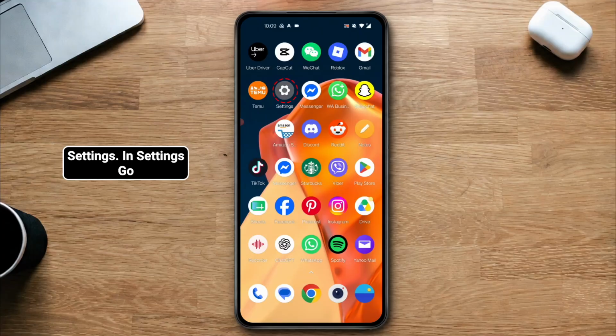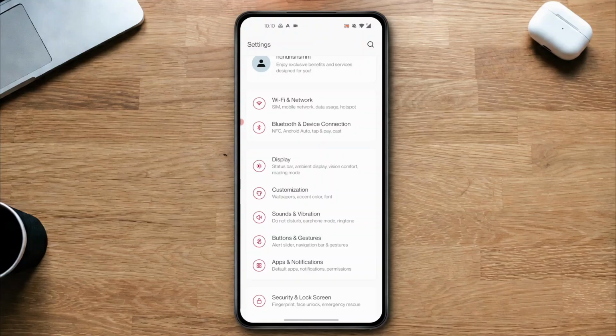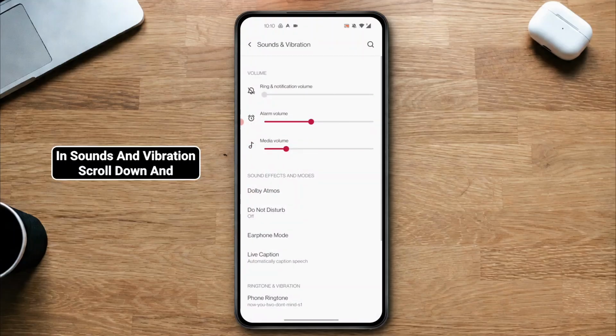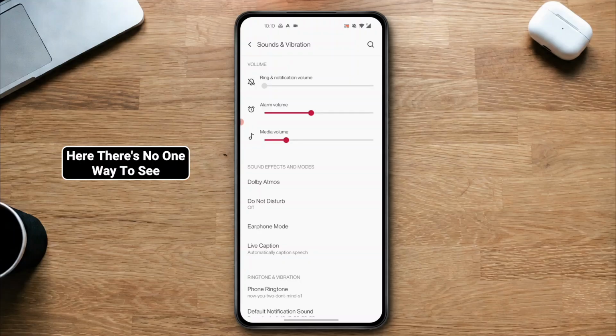First, open Settings. In Settings, go to Sounds and Vibration. In Sounds and Vibration, scroll down and you'll find Volume. In here, there's no one way to see the percentage of sound level, but you can do it on your own.